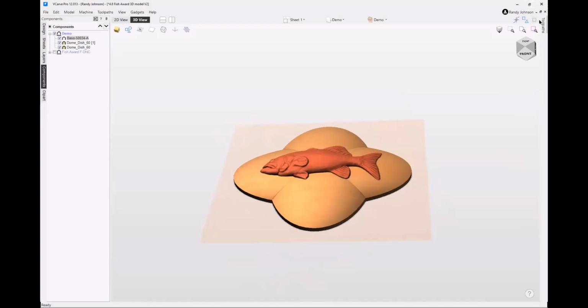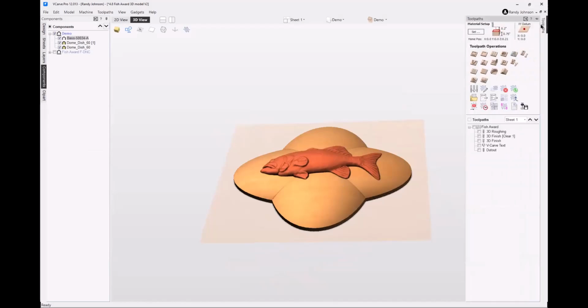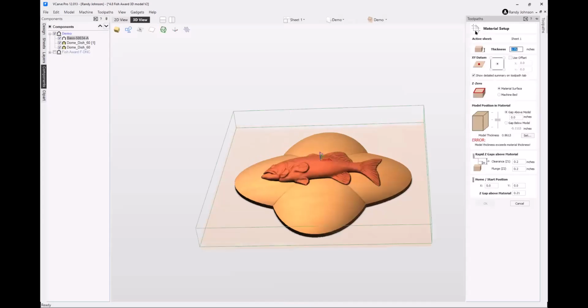Now, like I said, we go to set the tool paths, but one of the things you want to check along the way is this material setup. And I'm probably going to get an error, sure. So it's showing me that my material is 0.75, my model thickness is 0.86.